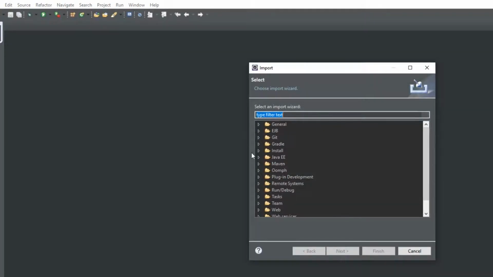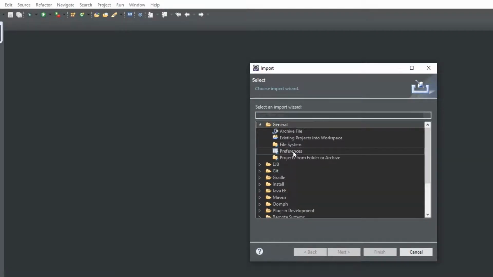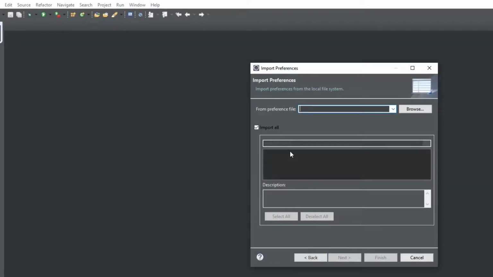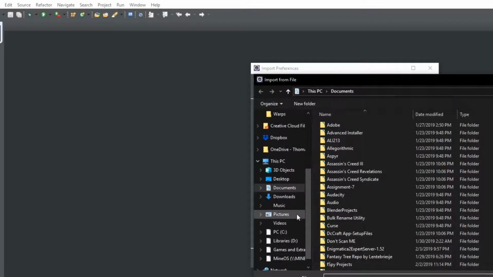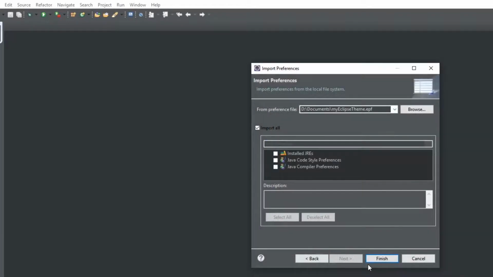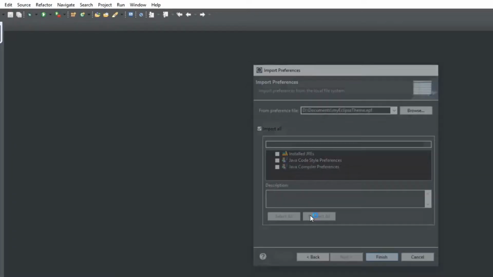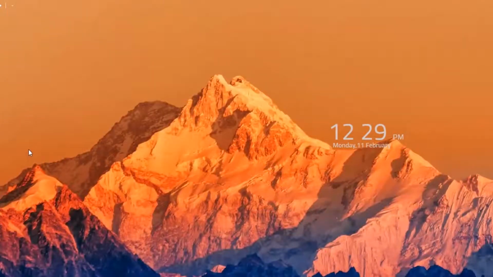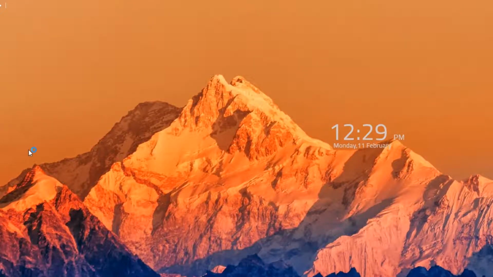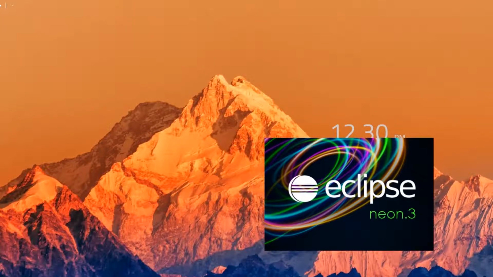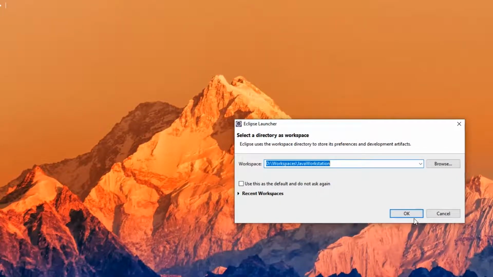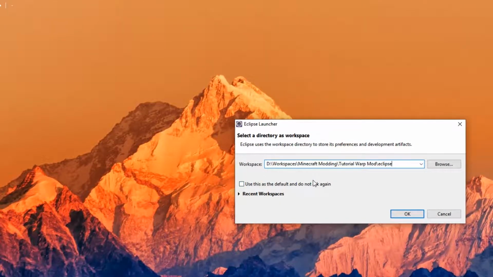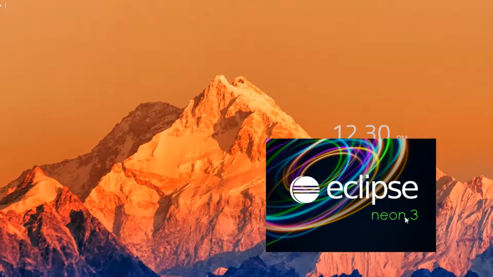import. Then I have a custom one that I have in my workspace. Import all, and this just gives it a nice look. And then to fix some graphical issues, I will restart the workspace. I still have that in my paste bin.